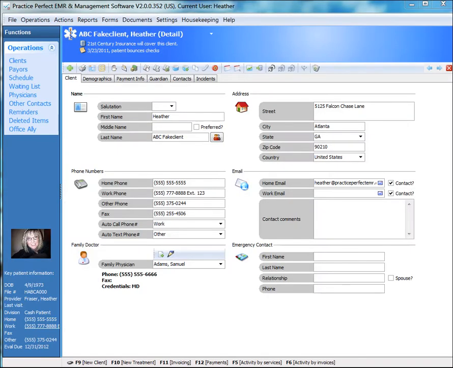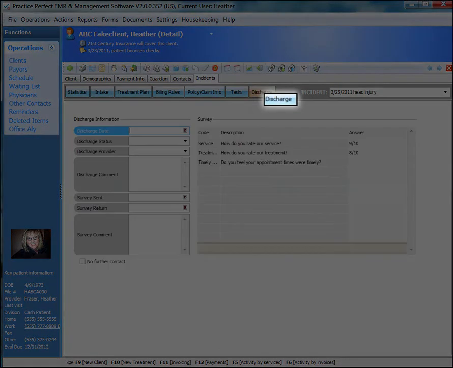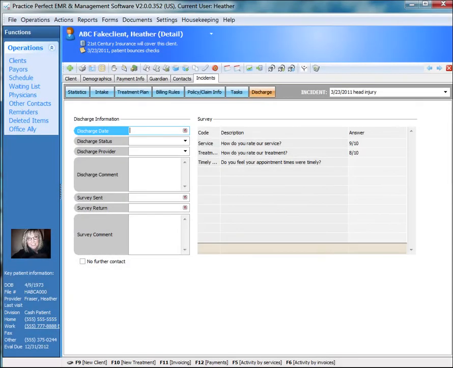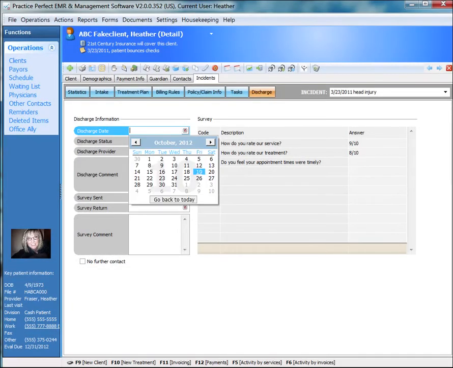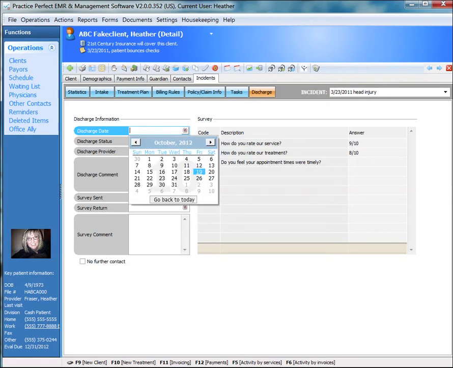The next step is then discharging the patient. If we're in the patient's profile of information, we can simply go to the Incidents tab, make sure you're on the correct incident, and then go to the Discharge tab. The Discharge tab, as you can see, contains a discharge date. Entering a date in this area will discharge your patient from the system.